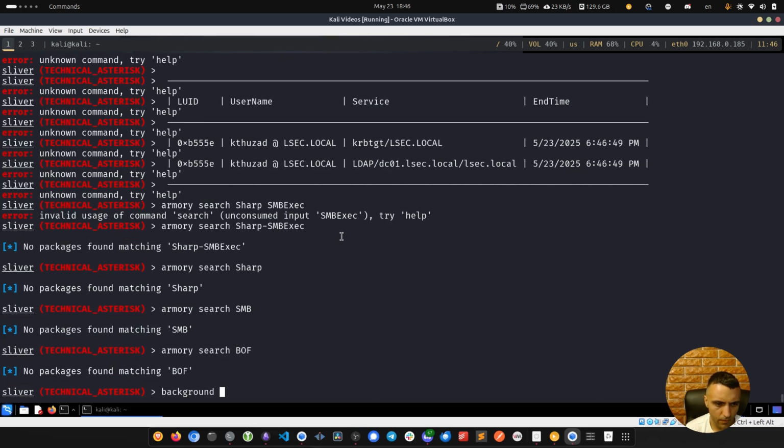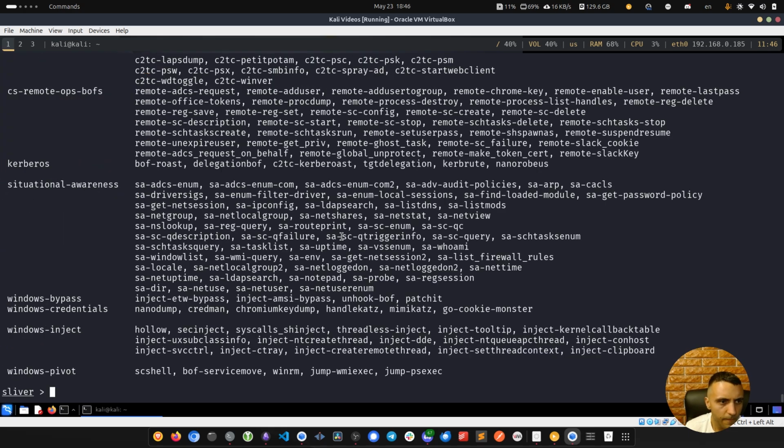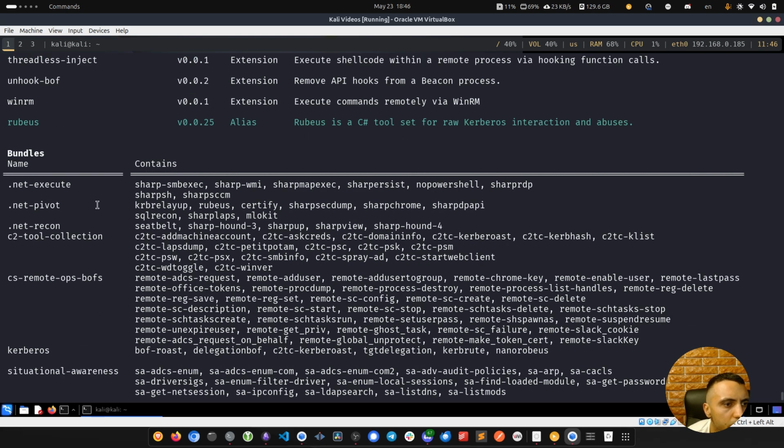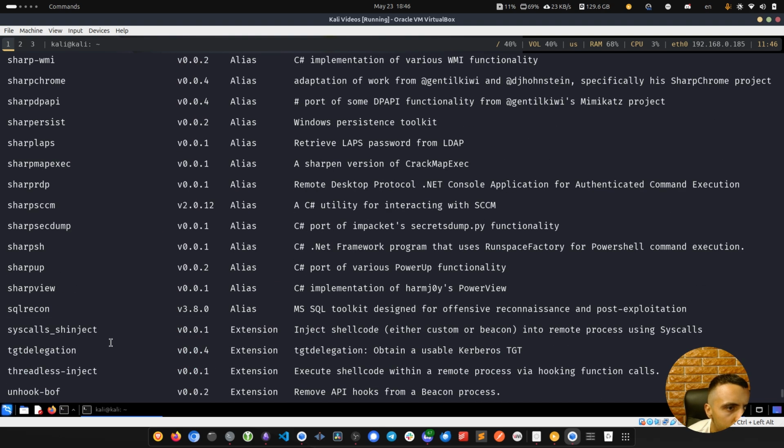Can I go background and do Armory? Oh, there it is. There it is. Okay. Easy way. Easy, guys. Okay. We have SharpPersist, which is a nice thing for persistence. I've already done a video on it. SharpSCCM, SharpSecDump. That's why you don't need PowerShell, because they included everything as a module.